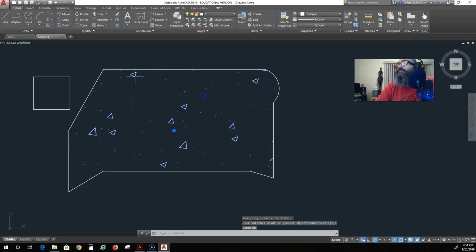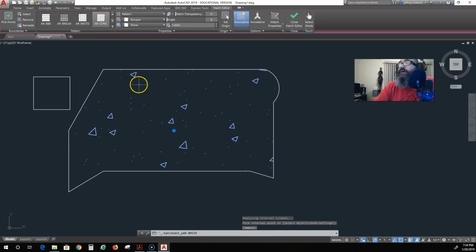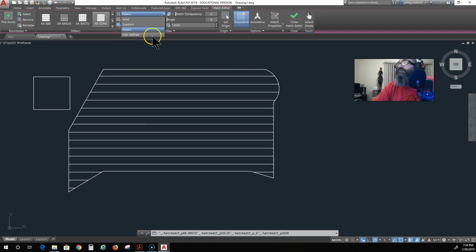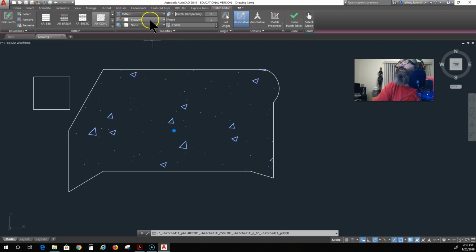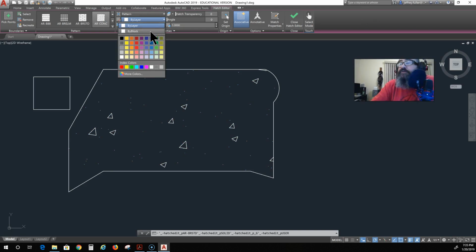Now you can edit that. You don't have to wait till later to edit it. You can edit it as you place it or before you place it. But you can change the pattern here: solid, gradient, or pattern, and user defined. I have not really played with that much. You can also change, is it by layer or just by the individual object or what have you. Well, let's see. You got by layer or by block. Block would be the individual object. Then what is this? None, whatever.